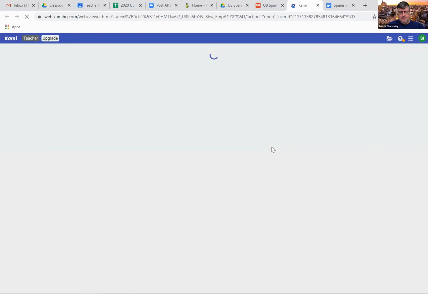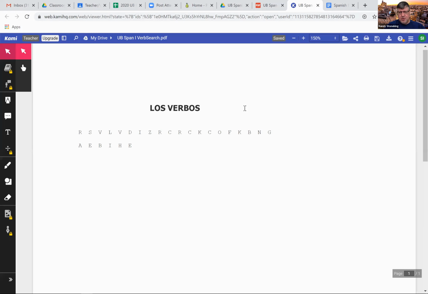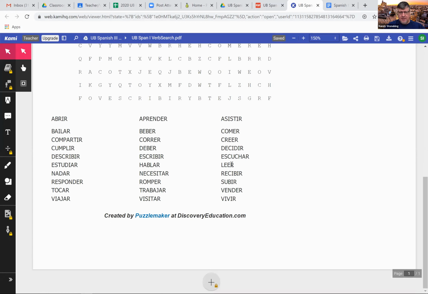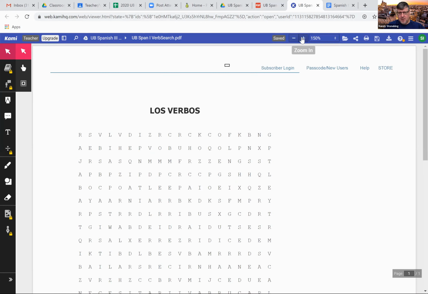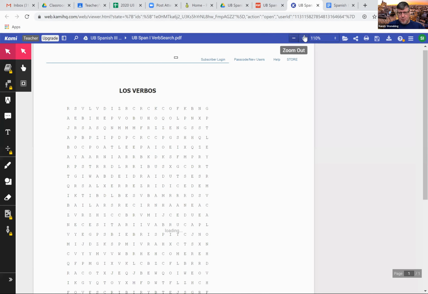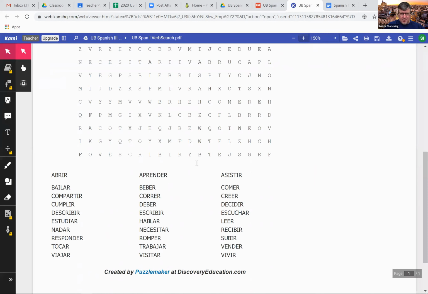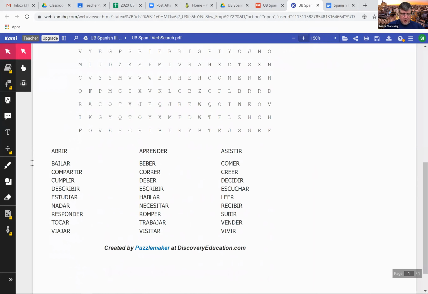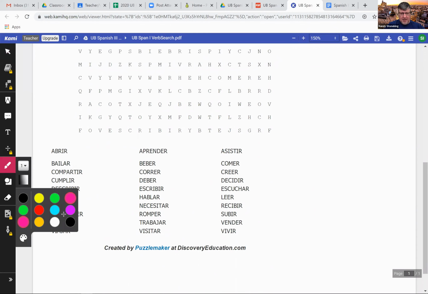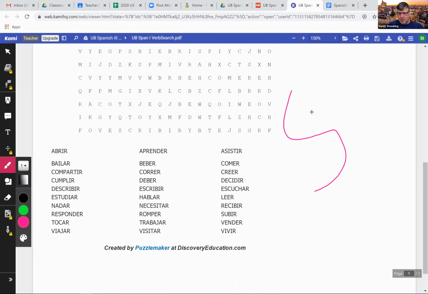It might take a sec. So once you have your document opened with Cami, obviously we can zoom in and out just up here so that we can see it better or worse, whatever we need to do. Across the left-hand side, you're going to have your tools. Again, this is just a word search where you're trying to find them. So I'm just going to use the drawing tool. I'll just go right here. I'll use pink for my color. So with that drawing tool, it's like a pencil, you can just use your finger or do what you need to do.